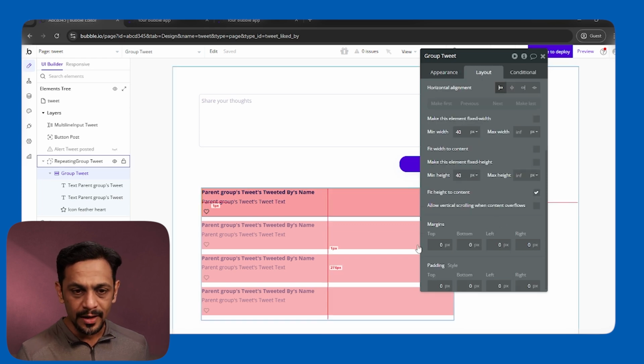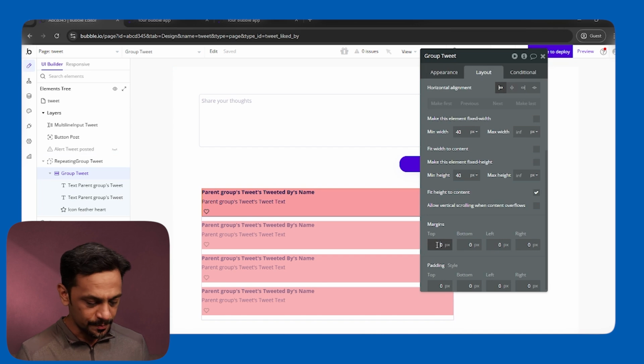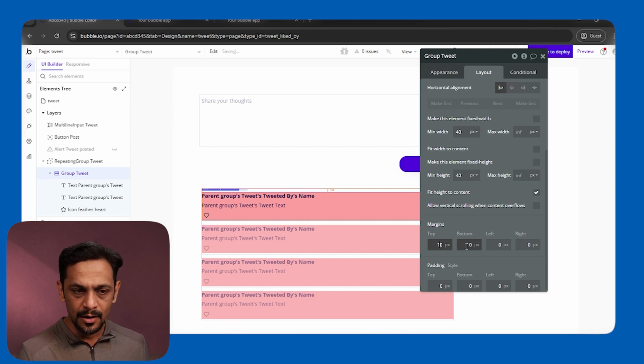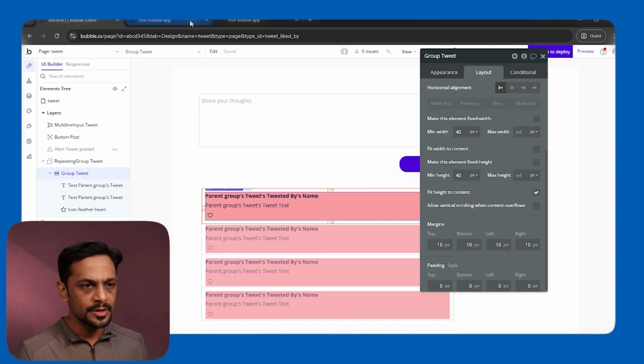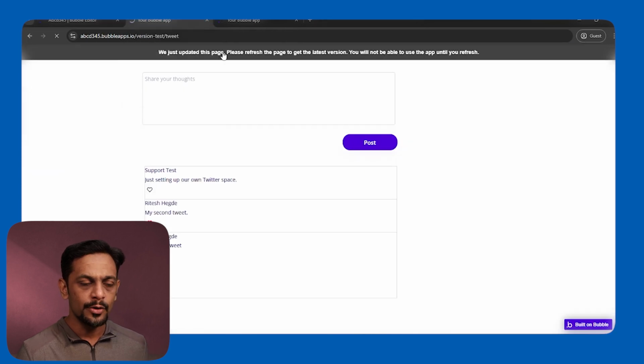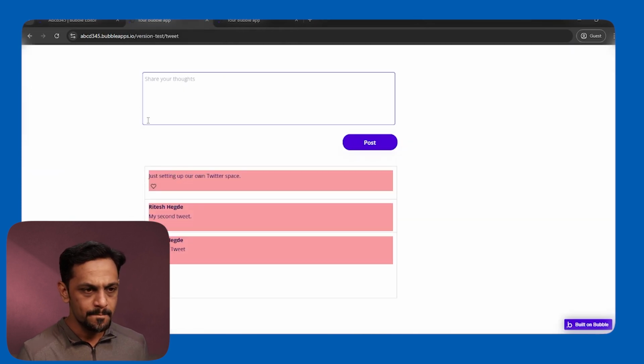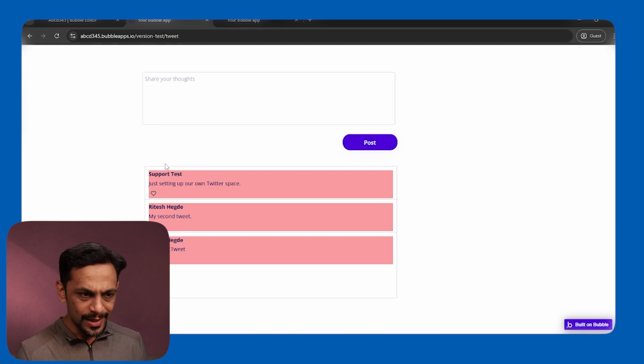We'll go to layout and add some margins now of, let's say, 10, bottom 10, left 10, right 10. Let's go to the preview mode and check how this looks. So as you can see, we have colored the group reddish and we have added the margins, and that's why we have the gap between the borders of the repeating group and the group that is added inside.